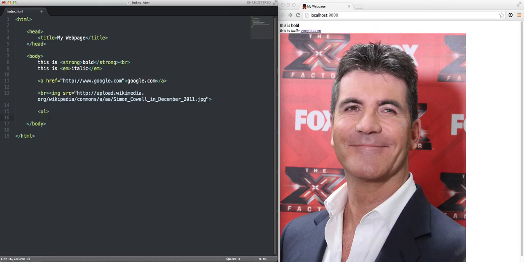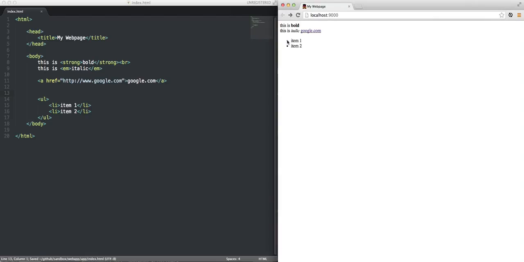UL is something you'll use a lot. That stands for unordered list. And inside this, you'll add LIs. So here I've added an LI, which stands for line item, item 1, item 2. And now you'll see we've got our, I'm going to get rid of Mr. Simon. Nobody likes to see him for very long anyway. Okay, there we go. So now we've got an unordered list, which by default is just going to display with bullet points. Item 1, item 2.